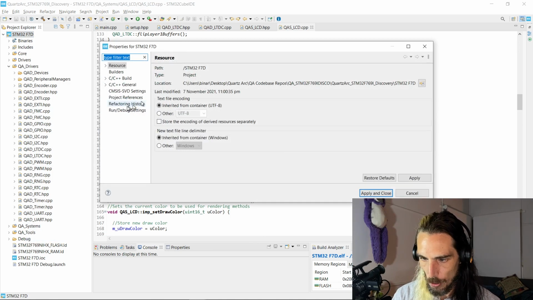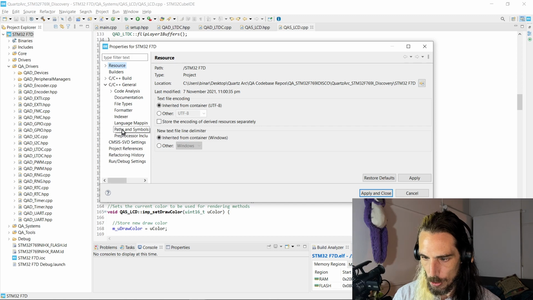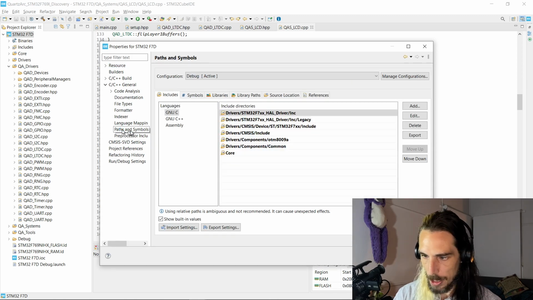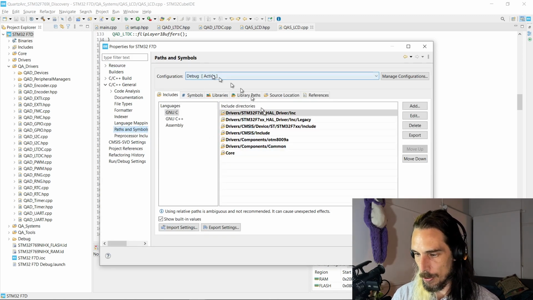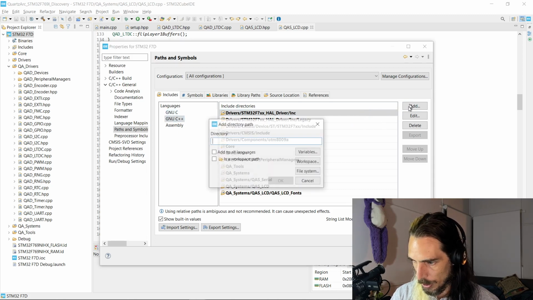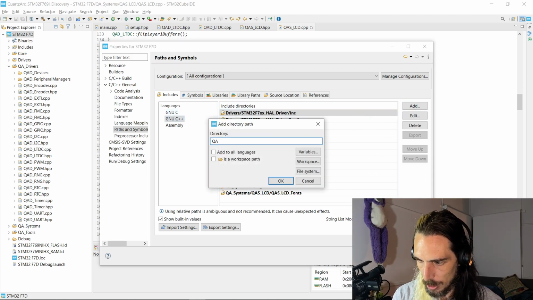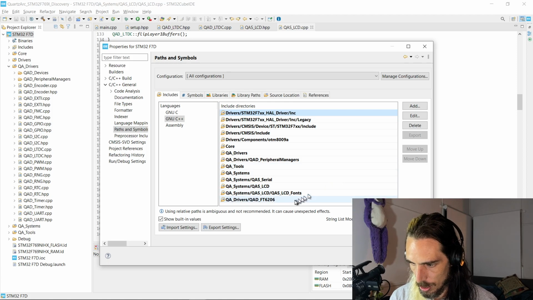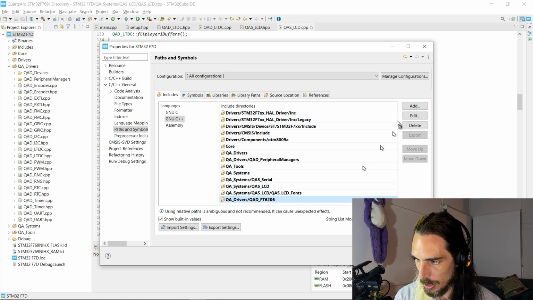And to make sure that all behaves itself, we're going to jump into C++ General, into our paths and symbols, and we're going to make sure that we get this chucked in as an include in here. Now that will go into here, and that will be QA drivers, might help if we use a slash, QAD FT6206, which is the particular IC that we will be using.